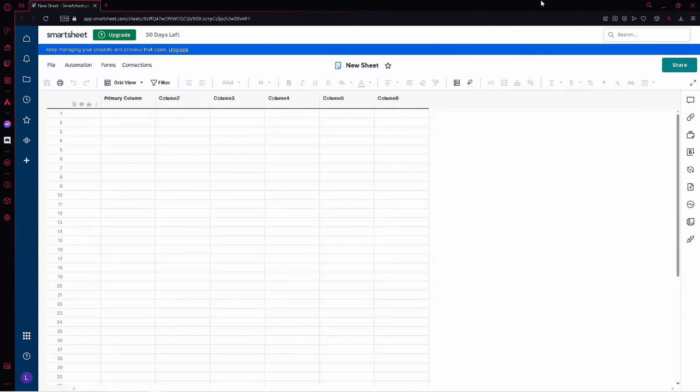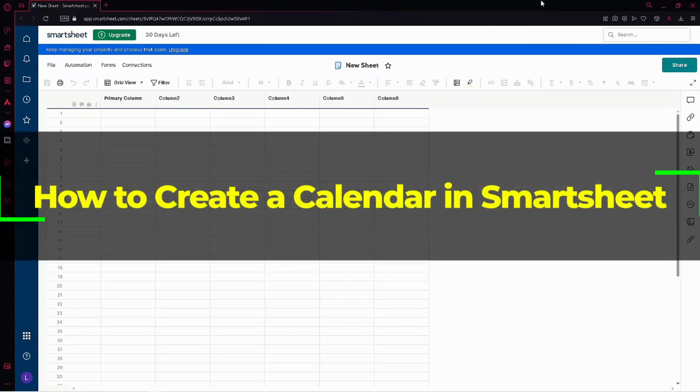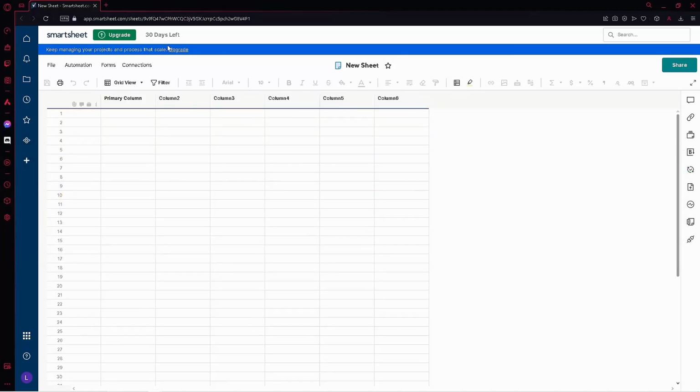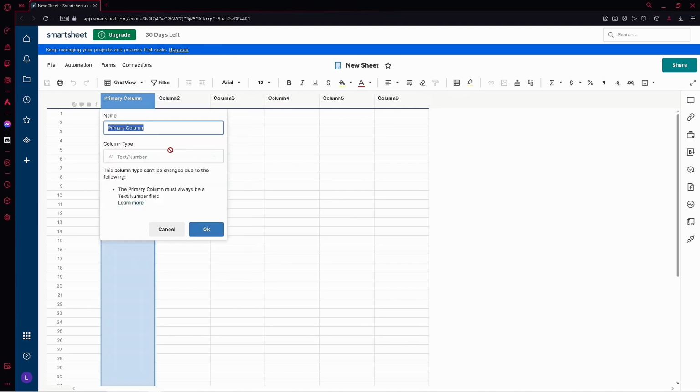Hi everyone, in this video I'll show you how to create a calendar in Smartsheet. First, open your Smartsheet and create a new sheet. Here in the first column, simply click on the three dots and rename it. For example, My August.